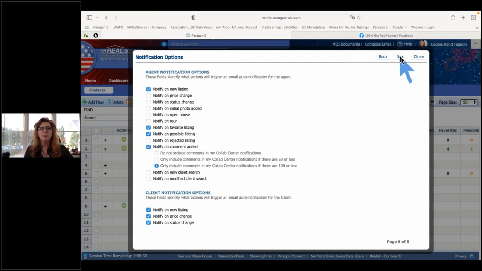Now here's the big page, the notifications. This first section is you, the agent, your notifications. I want to be notified of a new listing. And I don't care about the price changes, status, photos, open houses. I don't care. I don't want those. I want to know when there's a new listing for my client, and I only get them on a once daily basis. I do want to be notified if my client is favoriting any listings. I want to know if they're marketing as possible, because a lot of times they don't go to the level of favorites. And then notify if they have comments added.